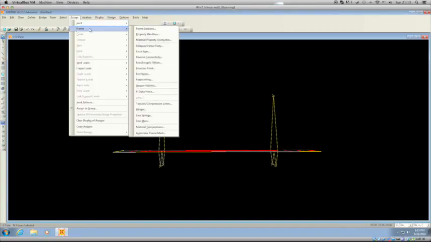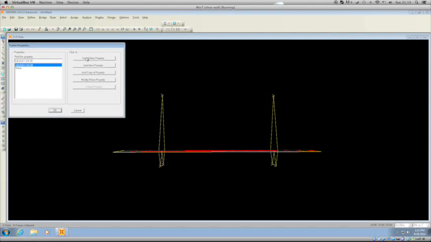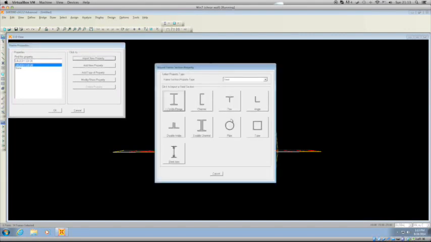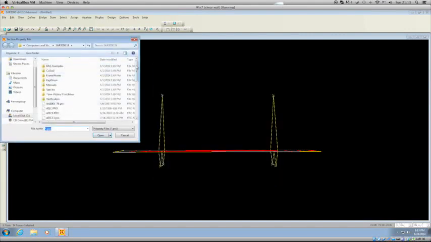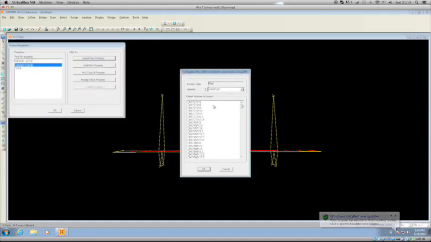So now I'm going to change the frame for the columns, and for that I think I'm going to be using a circular hollow section. So let's have a look in the British Standard shapes, and I think that as 10 meters, maybe a 273 would be a little bit too small.